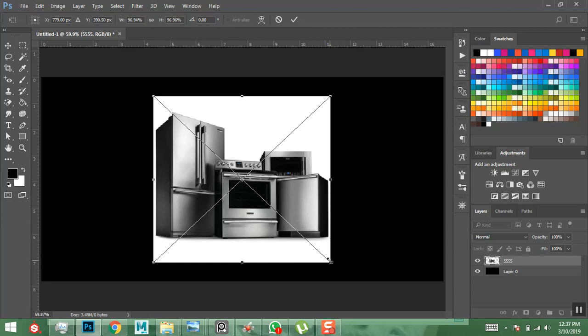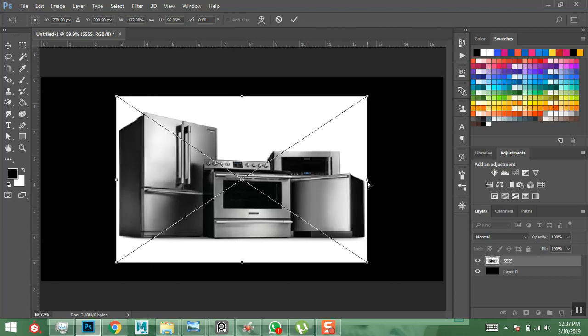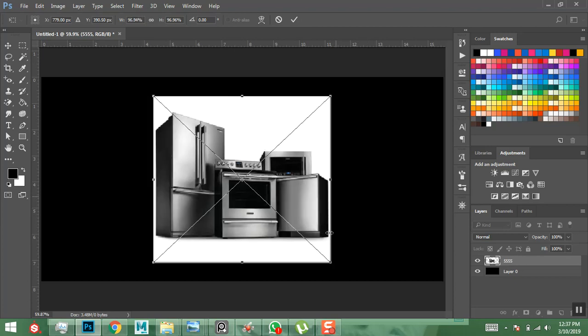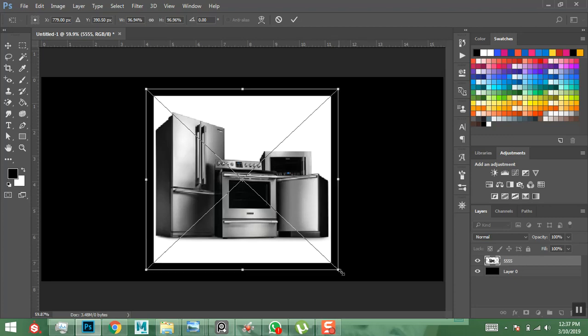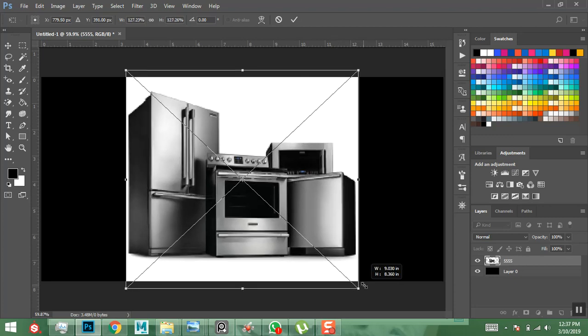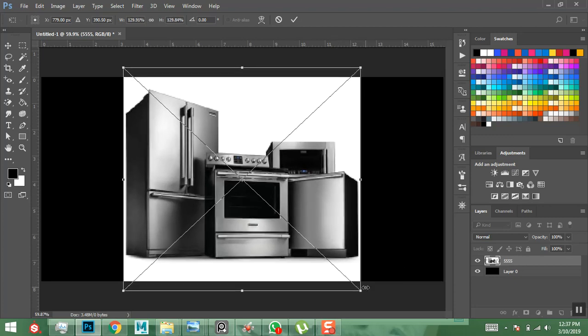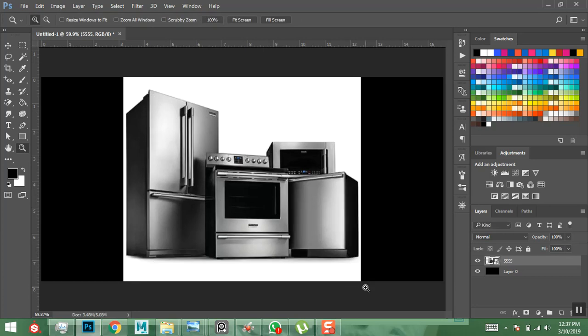So I'm going to do that again. Now I won't do it here without holding my Shift and Alt. Why? Because if I do this, it's going to deform my image. I don't want that. So I'll just undo that. Then hold my Shift and Alt and go to this corner and then just rescale. So that's fine. I'm going to click enter on my keyboard. So accept that.